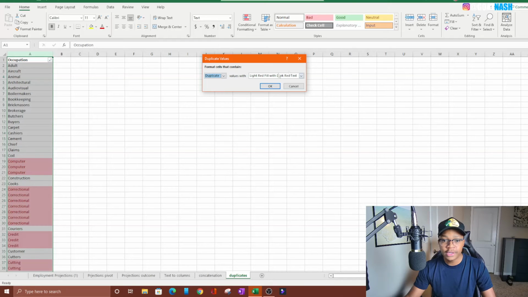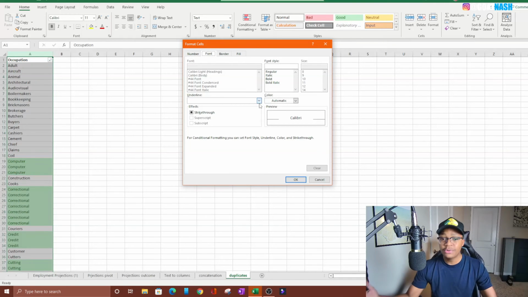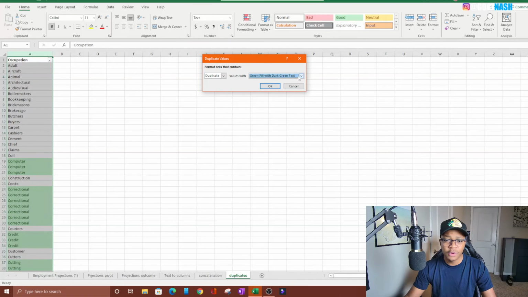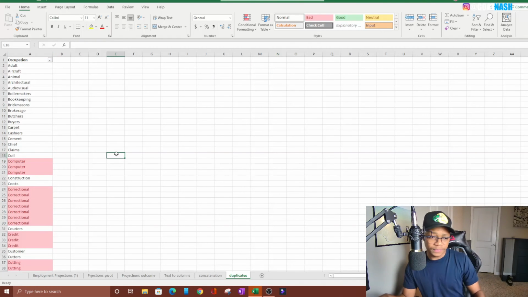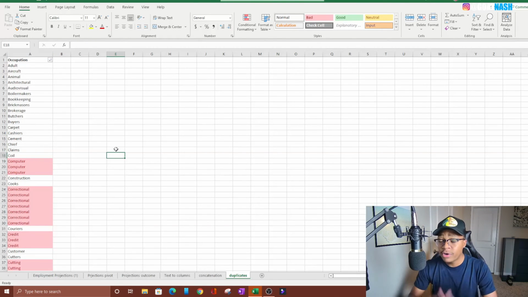I'm going to go to duplicate, and I'm going to go ahead and click the drop down here. And instead of using light red fill with the dark red text, you can use something like a green fill with a dark green text, like that. And there you go. This is what it looks like over here. You can see it over here. You also have the option to create a custom format. I don't see why you would need to do that unless, you know, for a reason, then go ahead and do that. But I recommend just using the defaults that they have on here. My favorite one is actually the first one, the red highlight. But that is pretty much it for this video.